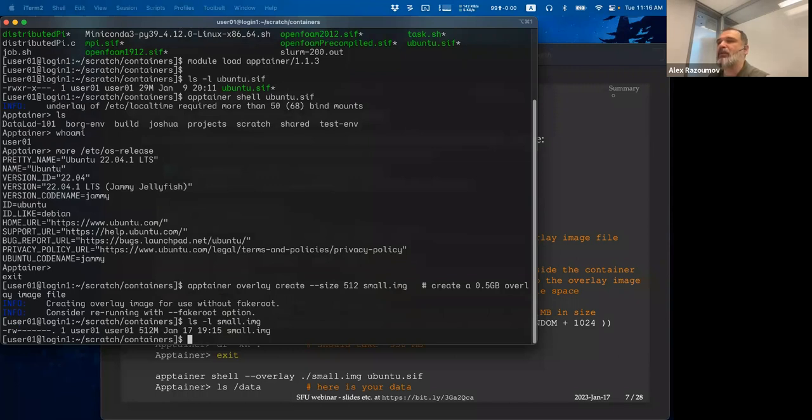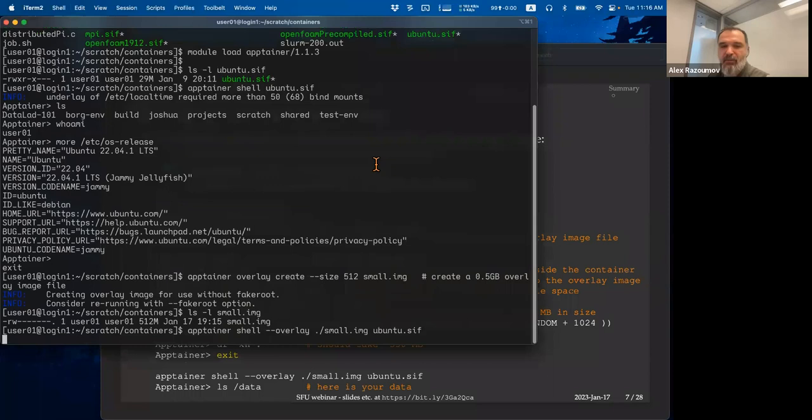And then I can mount this image inside the container. To mount it, I'll just run the previous command, but I will add --overlay followed by the name of the overlay image. This overlay image appears as a single file to the host, but inside I can have as many files as I want, well, as many files as the disk space allows me. So I initialize a half gigabyte container.